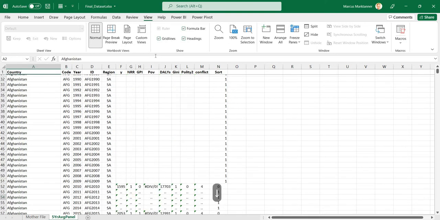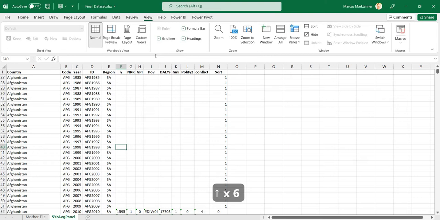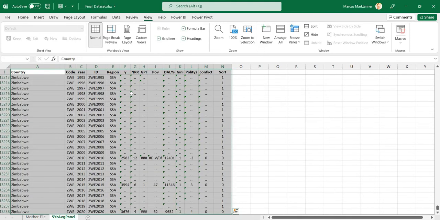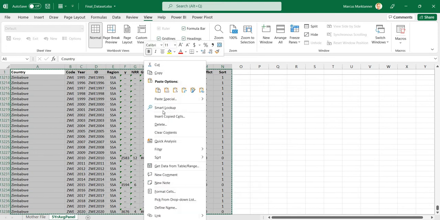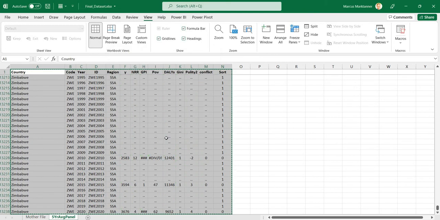So what we do next is we remove all the formulas, and that's very important because if I remove all the rows that have a 1, but I keep the formula, it will be recalculated on a different range. So that's what we want to avoid. So we have to remove the formula. So I highlight the entire data set, Control C to copy, right click, paste special, values. So now the formula is gone.